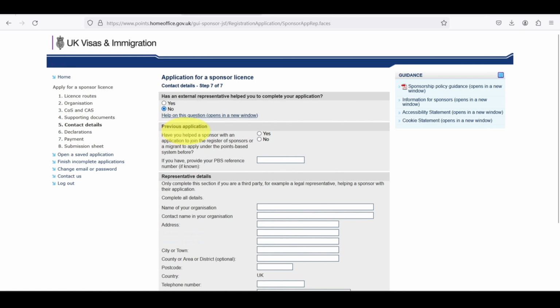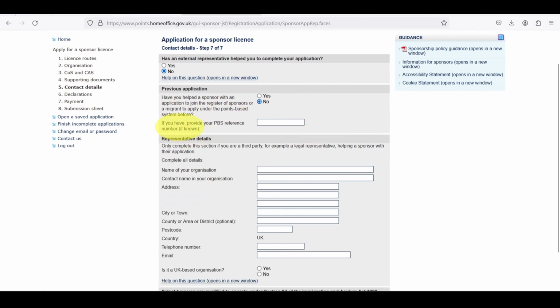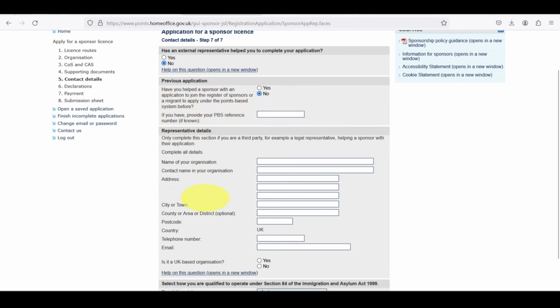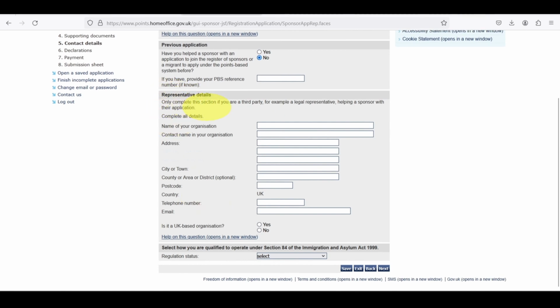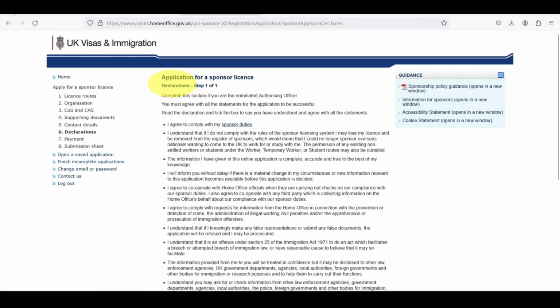Okay, so it says application for sponsor license. Has an external representative helped you? No. Previous application, have you helped a sponsor with an application to join? So obviously no, because we're not using any external representative. If you're going through a lawyer, you need to select yes, and then they want to make sure they have the regulation status as well. So they will give you the option exemption from OISC, regulated by OISC. So we'll select none over here.